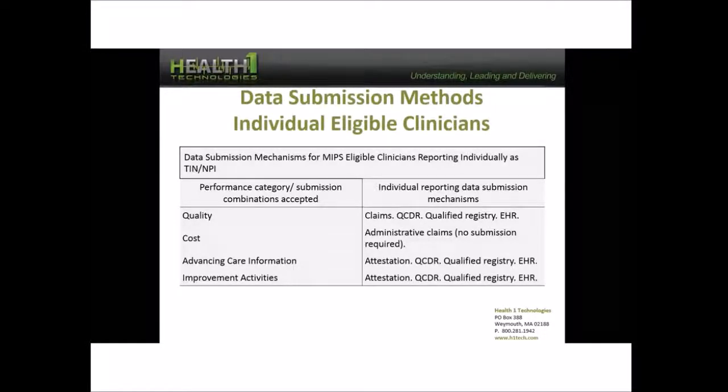And you can see from this table that each component is going to have a different reporting mechanism. For instance, quality is very similar to PQRS, so we can use claims, we can use registries, we can use our EHR. I'm going to skip cost because we don't have to worry about cost this year, but for advancing care and improvement activities, chances are that's going to be an attestation or something that comes from your EHR system.